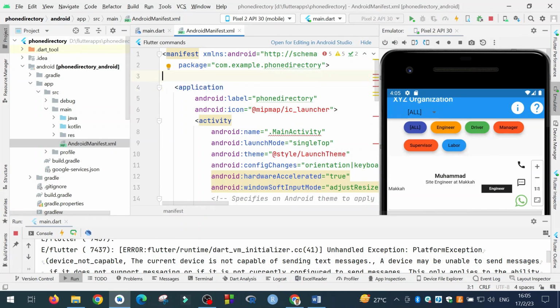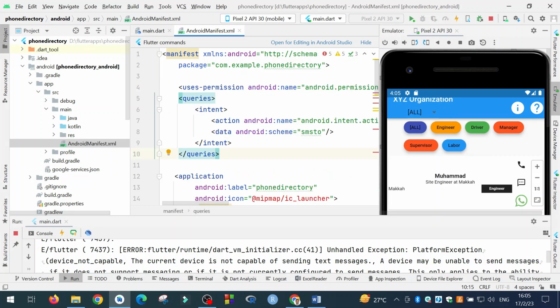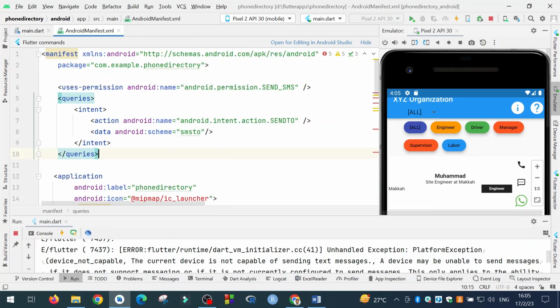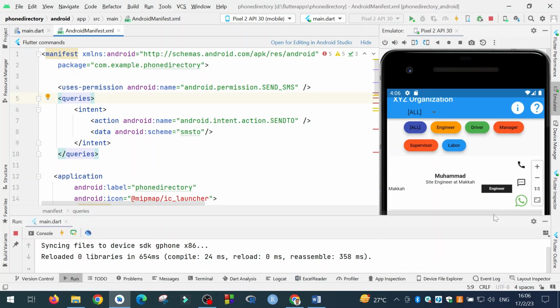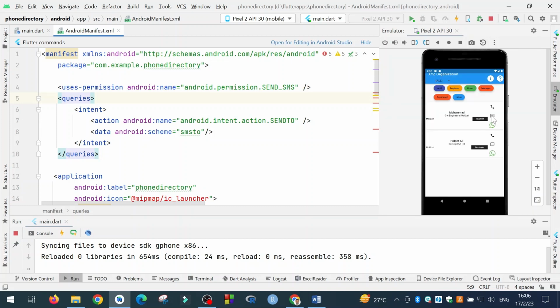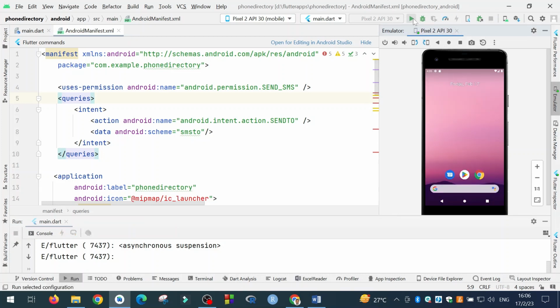Just to save time, I will copy and paste it. So you need to add these lines of code: uses permission, android permission dot send message, and also these queries. So when you make these changes, rerun the program. I need to stop this and restart the program.